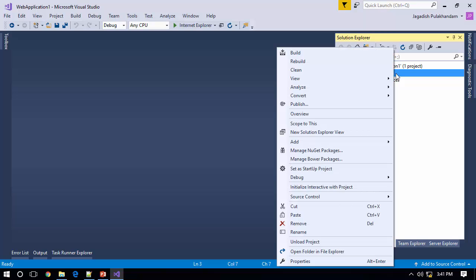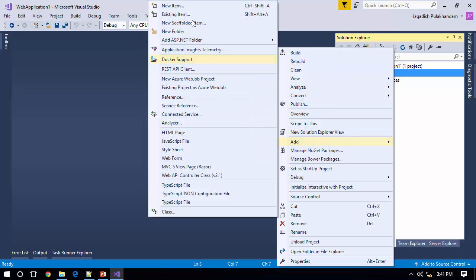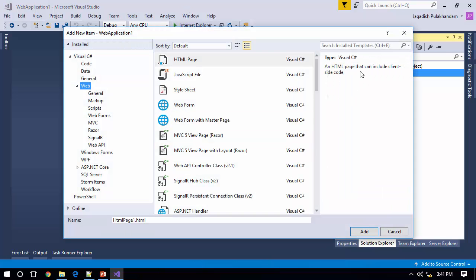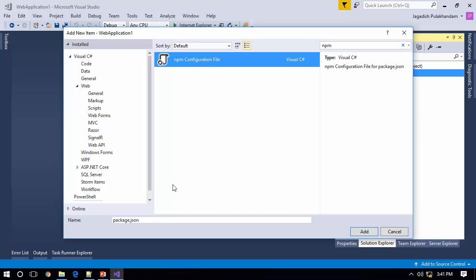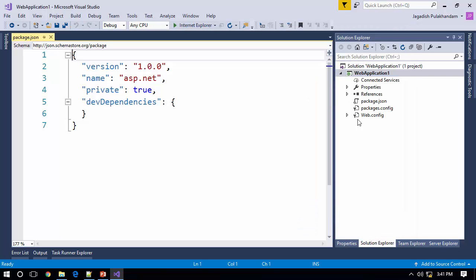So I just right click on the project, go to add new item, search for installed templates, and go for NPM, and you are going to see the NPM configuration file. The moment you select it, you are going to see package.json right there, and click add. Now you can see you have package.json already made available as part of your application.